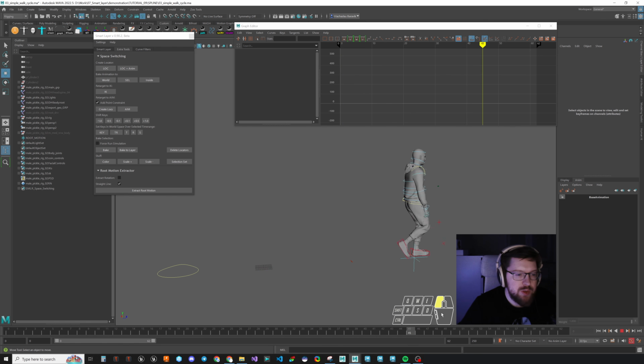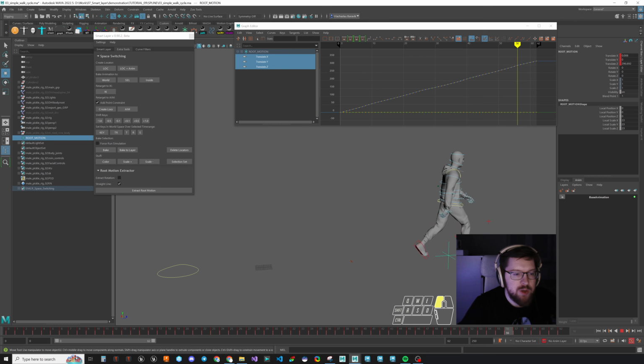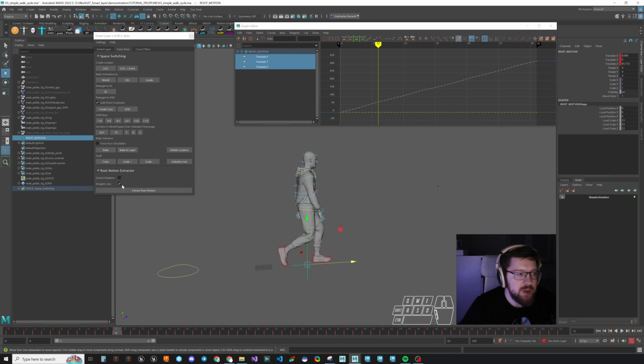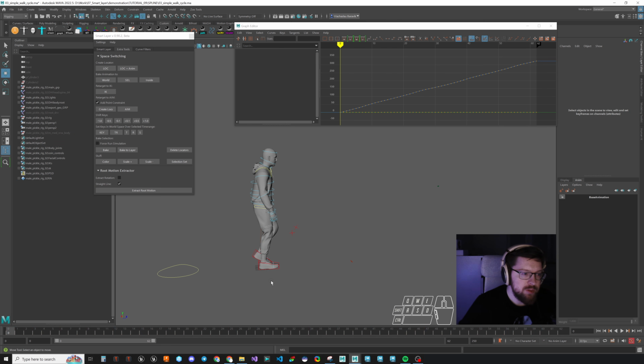So the root motion is extracted. On this locator I don't have any rotation keys, and the movement is working on the straight line, which is very convenient when you work with the movement cycles. Obviously we would like to animate the main control, similar to this locator. So I used locator just for demonstration.